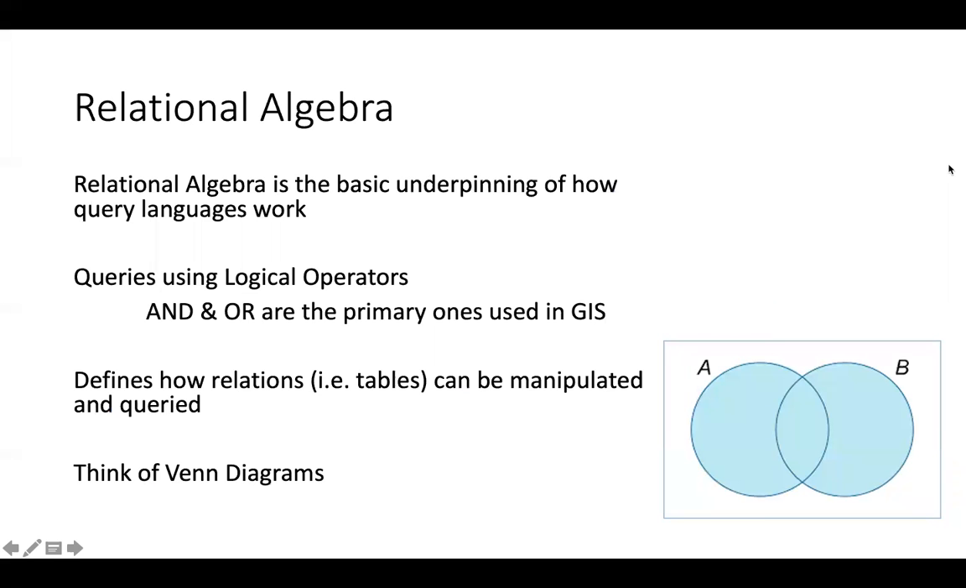So far, we have seen simple queries like state name equals Delaware. But what if we want to find where there are counties that have more than 100,000 people, which also contain a capital of that state in that county? In that case, we use something called relational algebra. These are queries using logical operators. In GIS, these are the words and, or.